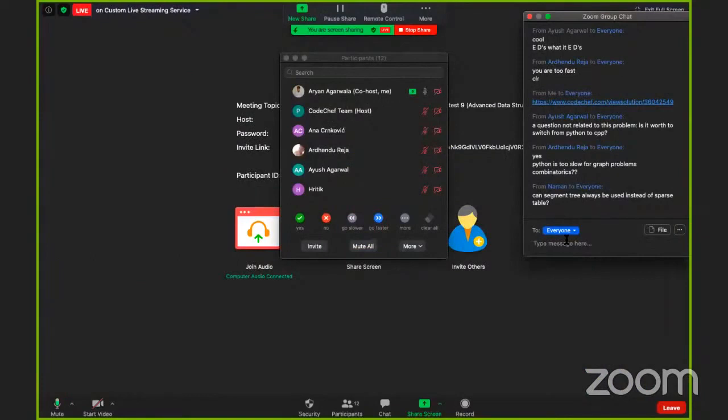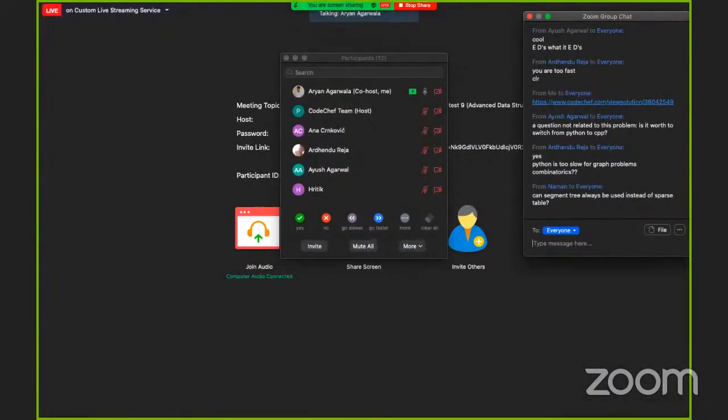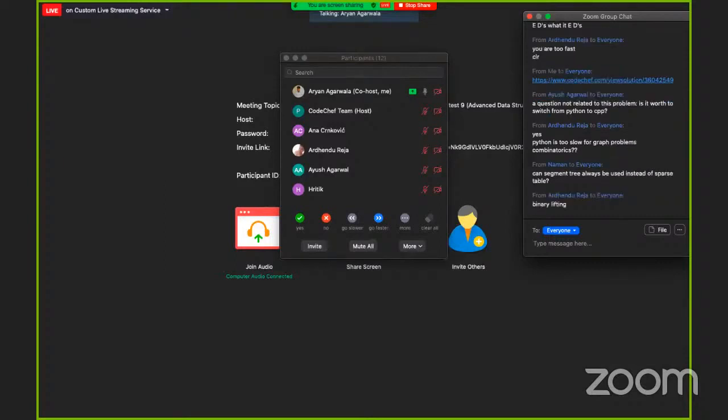Can segment tree always be used instead of sparse table? Naman, yes, functionally it can be used. There are some very annoying problems in which you need an order of one, a constant time query. In that case, you'll need to use a sparse table, but that's usually very rare or a very complex problem. It's usually something like a tree where you need the lowest common ancestor, so you need an order of one query. It's usually in some edge case like that, but for almost every problem, segment tree is sufficient. Arjundu, yeah, binary lifting is log n, right? So the fastest LCA is still sparse table.